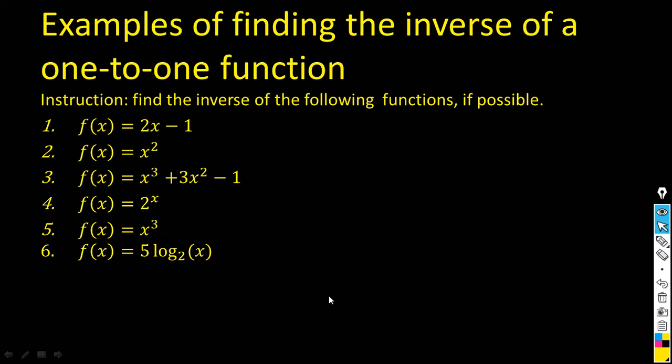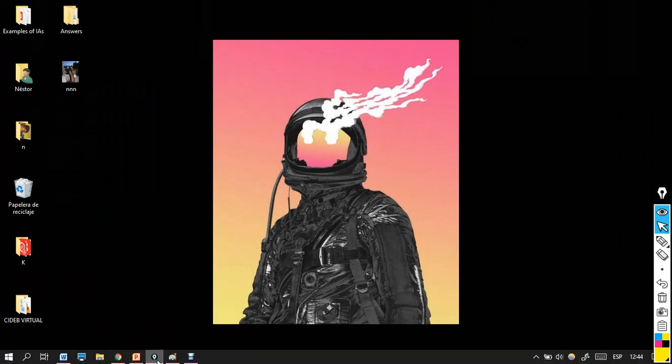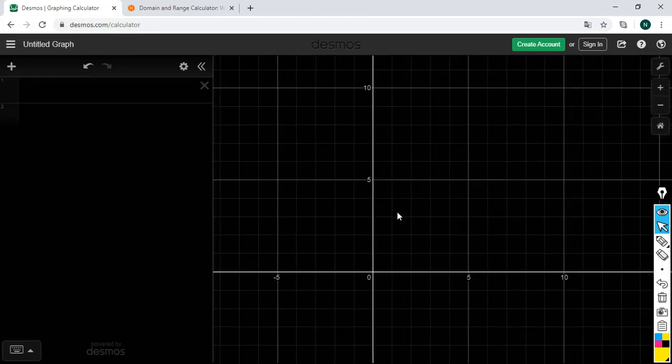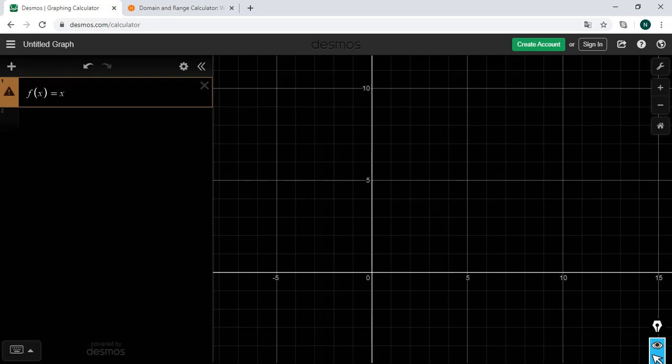I'm going to go out of the presentation for a moment. Remember the function f of x equals x to the cube. It's this application, called Desmos graphing calculator. It's very cool, and it works very well. We want to graph that function, and you can either type f of x equals x to the cube.